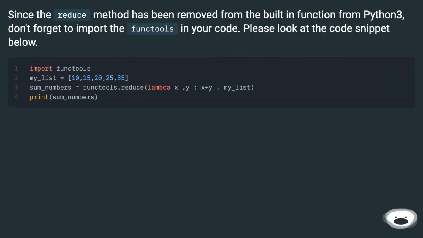Since the reduce function has been removed from the built-in functions in Python 3, don't forget to import functools in your code. Please look at the code snippet below.